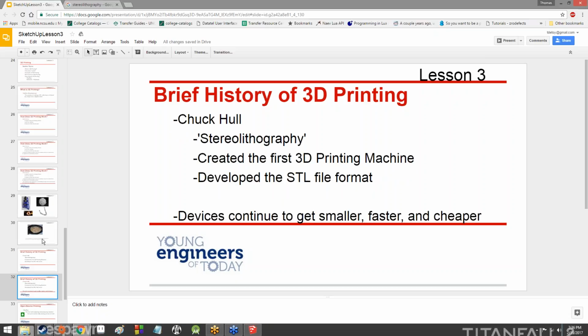Since then, devices have continued to get smaller, faster, and cheaper, but the STL file format can also be used for 3D printers because stereolithography has a very similar sort of control scheme to 3D printing. With stereolithography, you are pulsing a laser a certain distance into a material. With 3D printing, you are depositing plastic a certain distance away from a base.